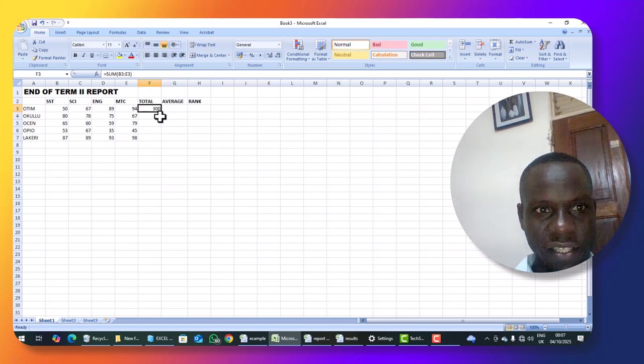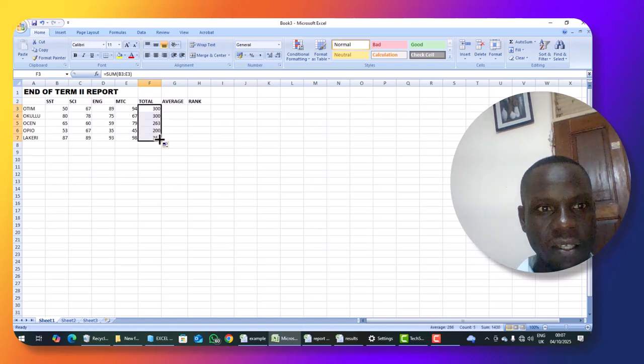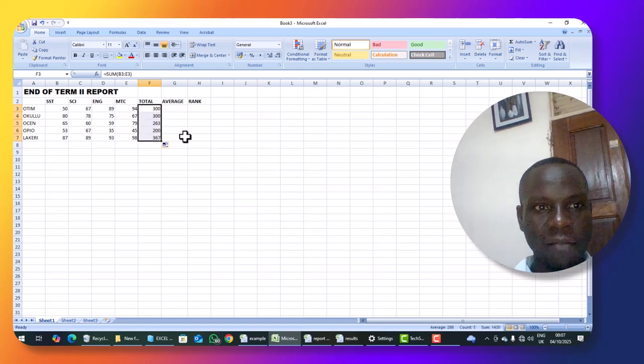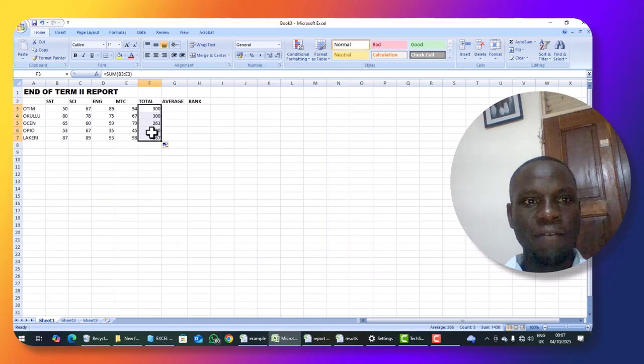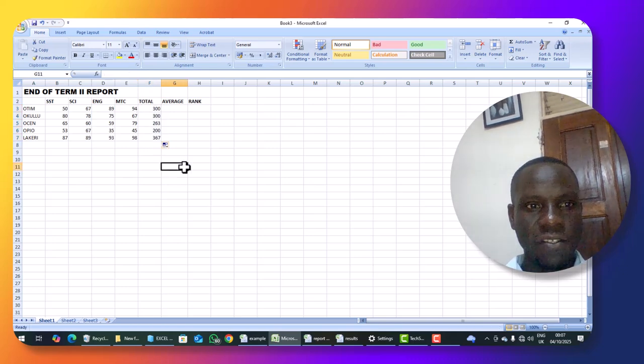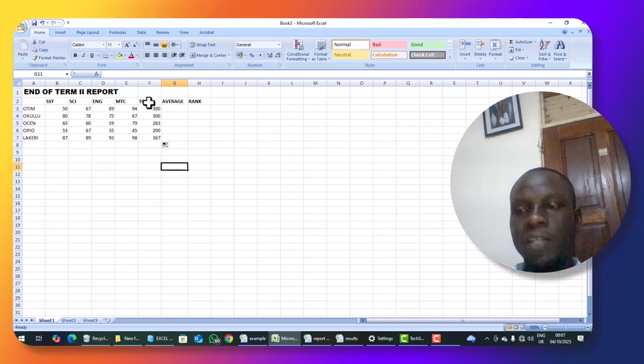So I bring this star at the corner of this box, I drag it, and the mathematical formula used will just automatically find out the total of this. So this is the function of getting the sum to help us on the total.